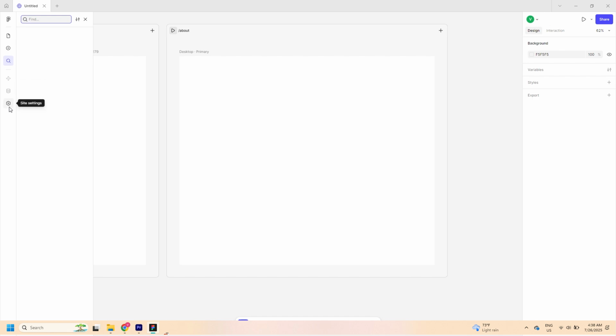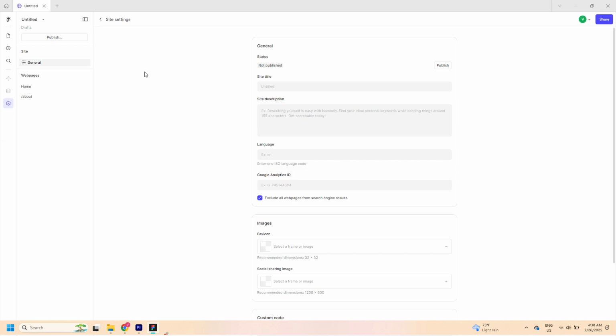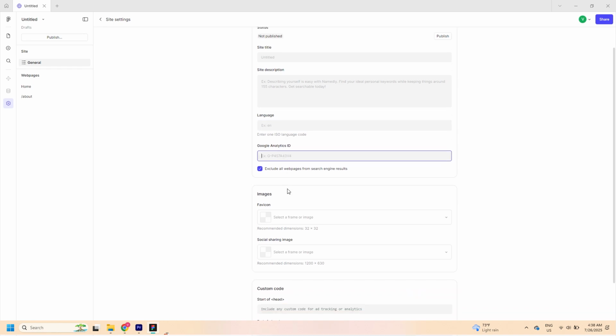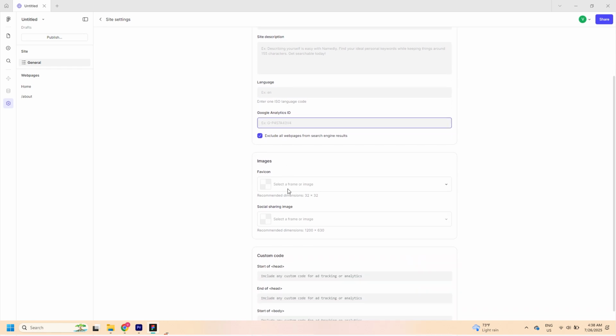Then we also have the site settings option where you can check out the general status of the site, for example, whether it's published or not, what the title of the site is, what description you provide, the language, the ISO language which you're using for the site, the Google Analytics ID if you want to have those enabled, which we're going to cover obviously at some point in the future.